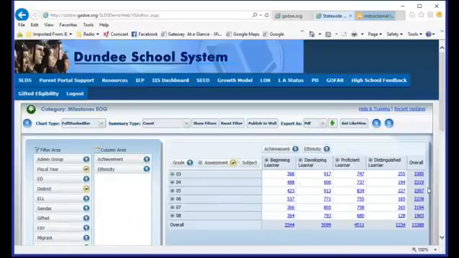And I want you to work on 2 things. You may want to jot these down. I want you to filter on only female and only American Indian. I will pause the screen.